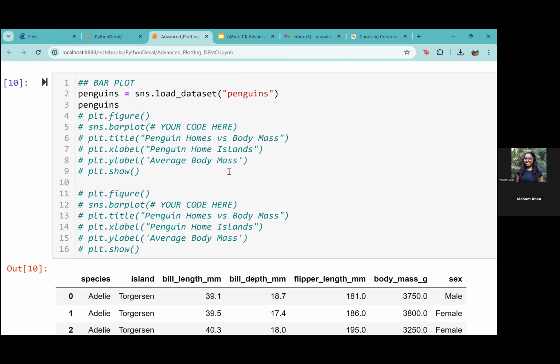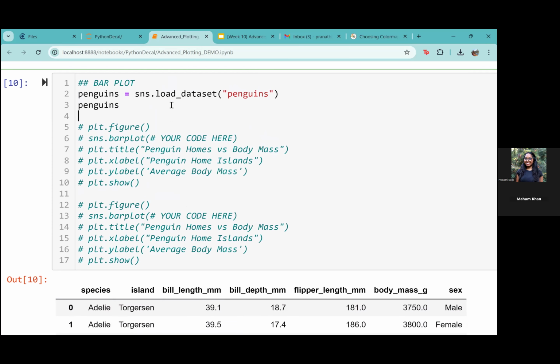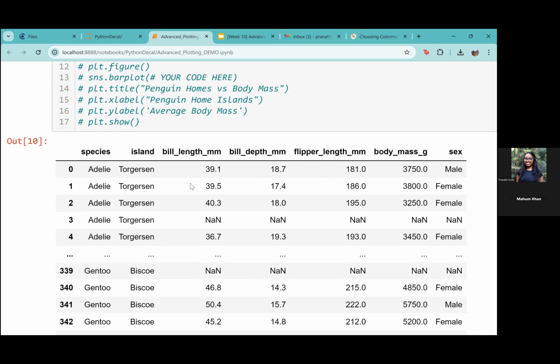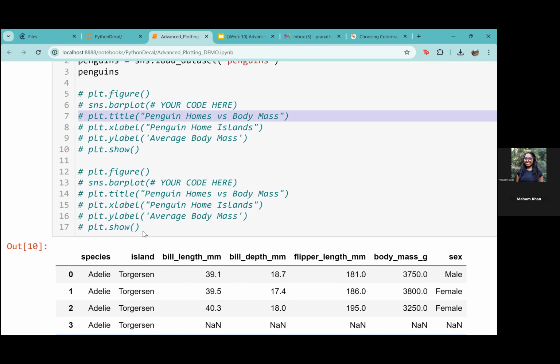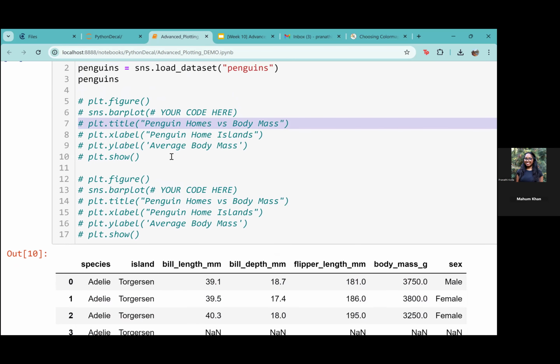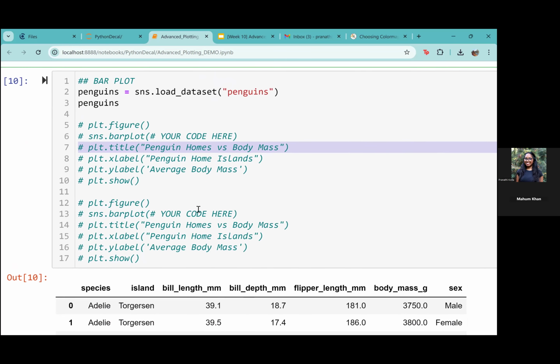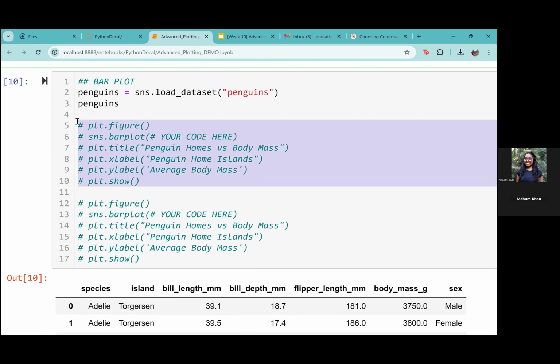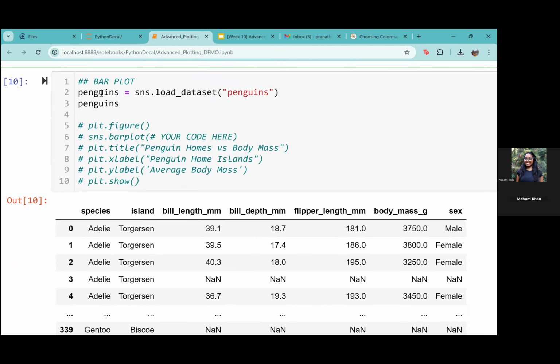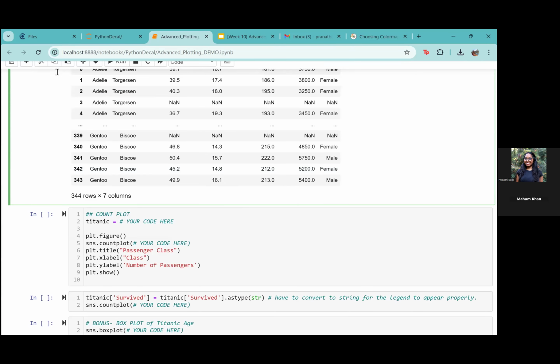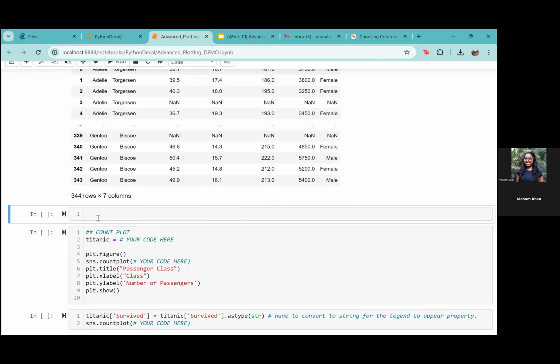Cool. So in the first part of this demo, what I want to do is create a bar plot of where these penguins live, on what island, versus their average body mass, which you can see is in the data set. It's given as body mass. Sorry, I'm going to split this into different code cells. And I think the starter code is already provided.